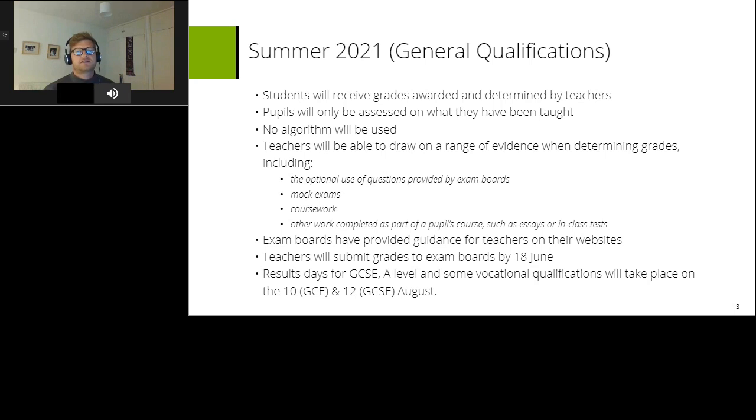It's an evidence-based approach. So it's designed so that where different centres, different regions, different countries globally have been affected differently by the pandemic, it does allow for that flexibility, where some parts of the specification may not have been able to be taught, they can still be assessed in conjunction with some of the grade descriptors. And I'll just touch on some of that support later as well.